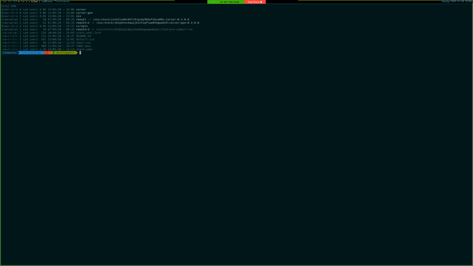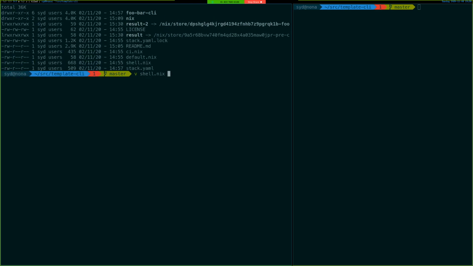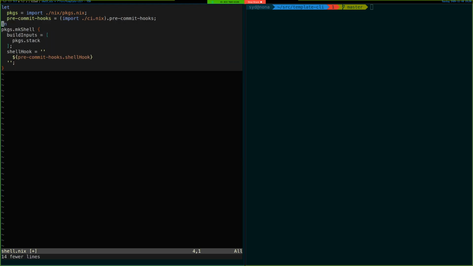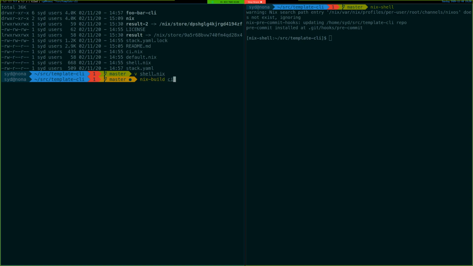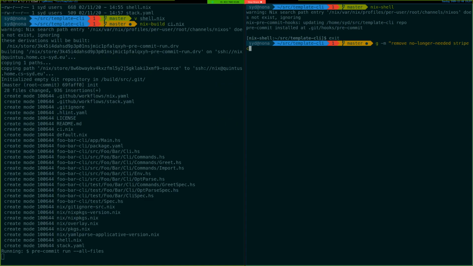Yep, I think so. There's one thing I wanted to change in the command line interface template here. This shell.nix has a template CLI here, a stripe CLI that we don't actually need. So I'm gonna remove that and see if it still works. All right. Okay.